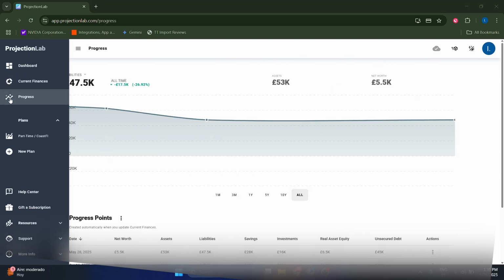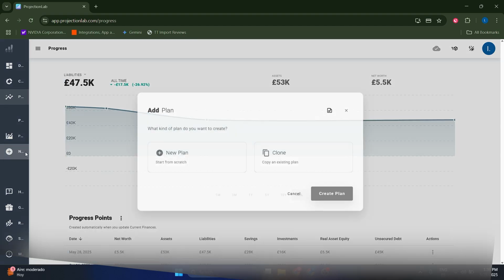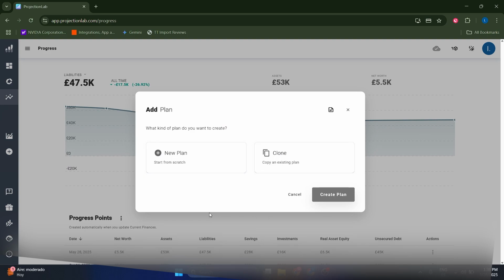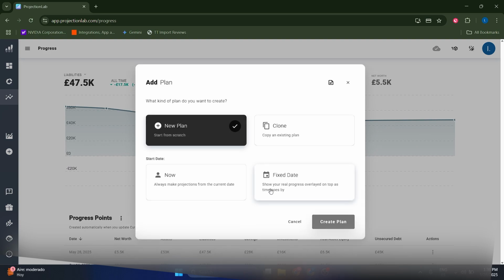One of the most powerful options in ProjectionLab is the plans, okay. If you just come to this section in here, all right, as you can see, I have one plan that I made before, but I'm going to create a new one just for the sake of this video, okay. So let's actually create a new plan from scratch.